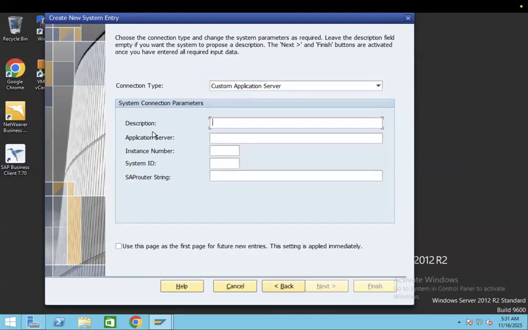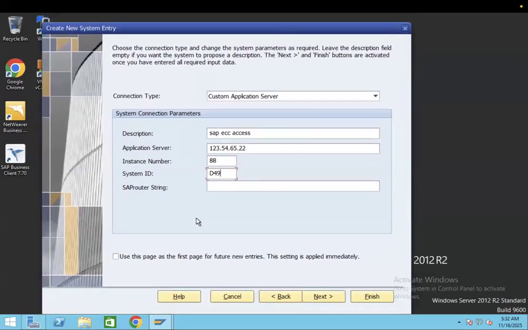Now write a description, something like ECC access. Then the SAP vendor will give you the IP address, for example something like this; this is just an example I am giving. They will also give an instance number, something like 34 or 88, and a system ID, something like D449. The SAP router string is not required for training purposes, so once you have entered these details you can skip it.